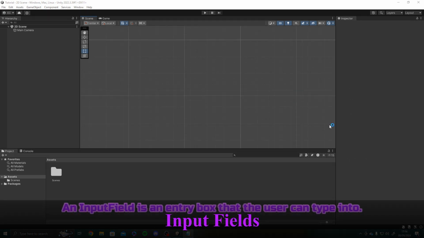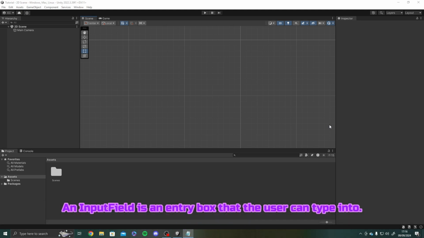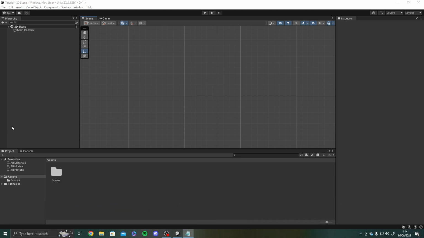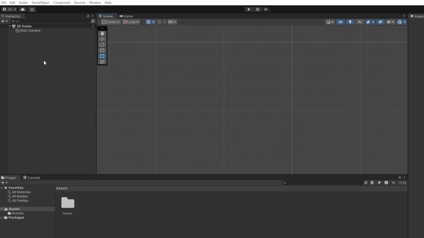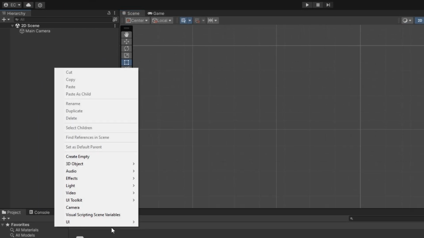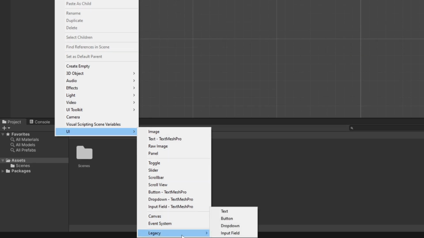An input field is an entry box that the user can type into. It's that easy. So let's just go and add one to our hierarchy quickly, and then we'll go and talk about it. So under the hierarchy, I'm going to right click. Under UI, I'm going to go to legacy and hit input field, but feel free to use the TextMeshPro input field, which is this one here.